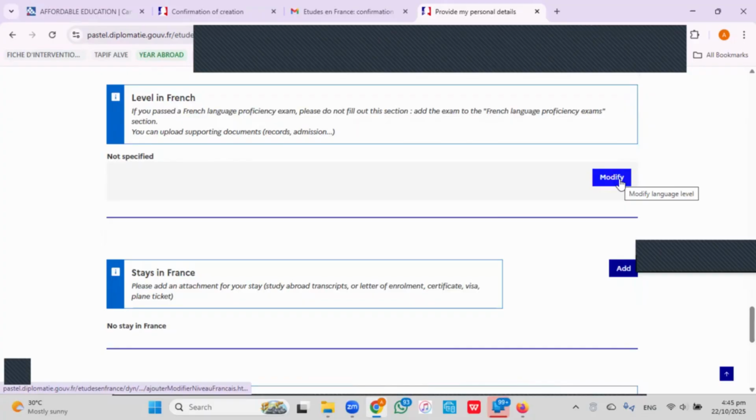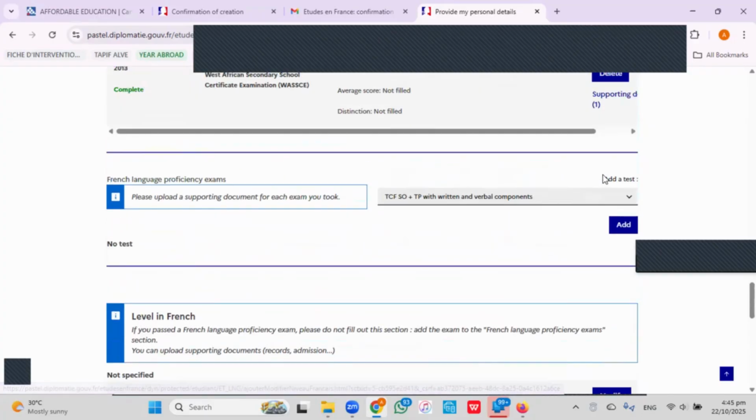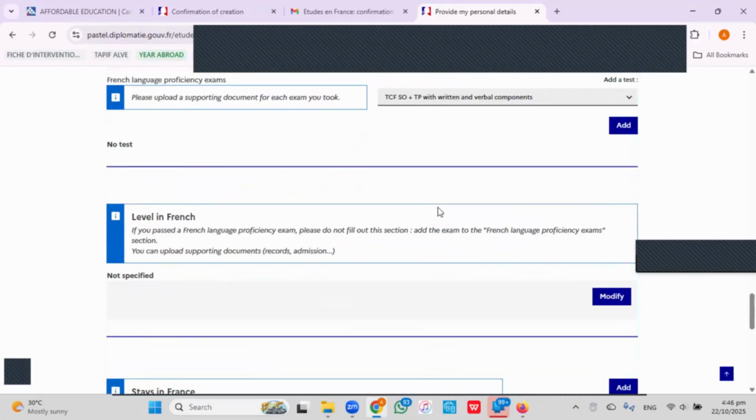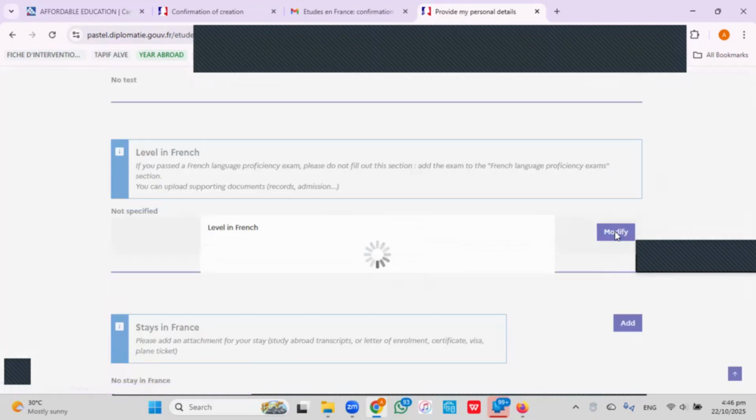So you click on modify. Everybody needs to click on modify. If you did not select the French proficiency exam, you have to fill out the section.